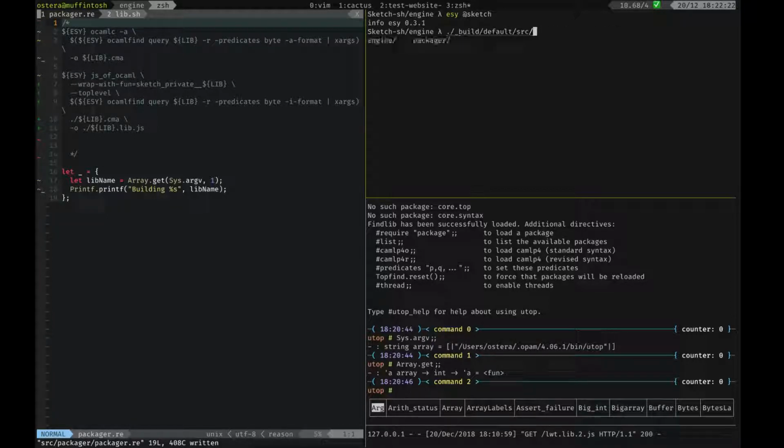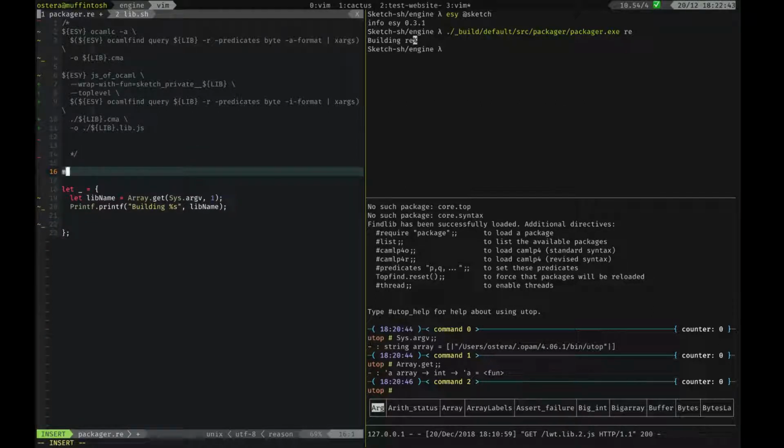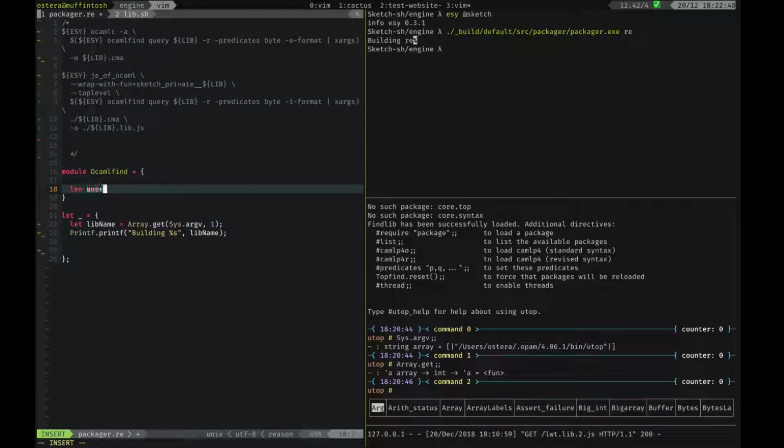Build default source packager, and we can say LWT or RE. Alright, good. So we have the library name, right? So now we need to get the dependencies, and essentially we need to run line 3. So we're going to call this module Find, and we say query, and we'll pass in a lib name, which will be a string, and this thing will return us a list of strings that we can use.